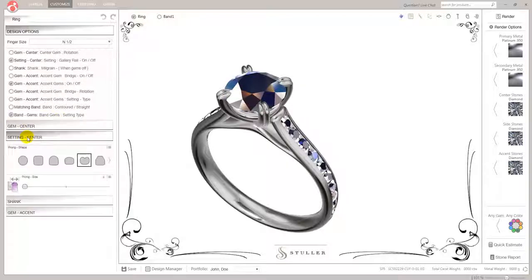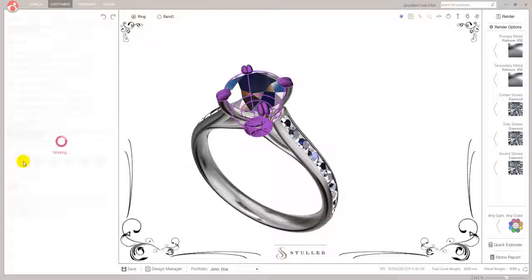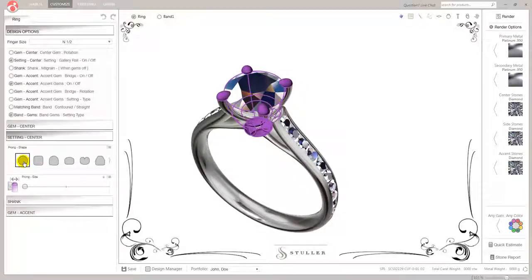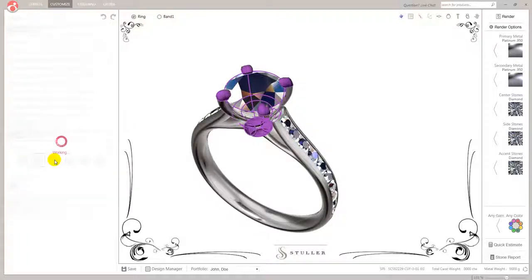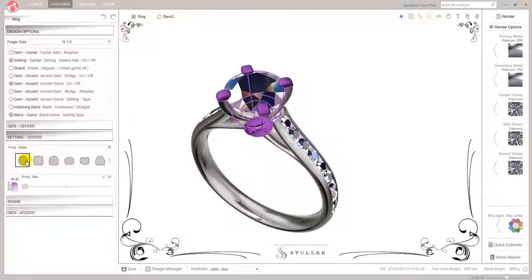Let's go to setting style. This is the claw shape. So I'm going to change this to something a little bit more smooth. I wasn't keen on that one. You've got all sorts of different shapes, so I'm going to go for that round.